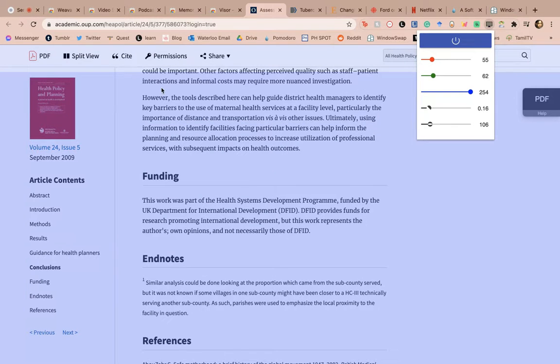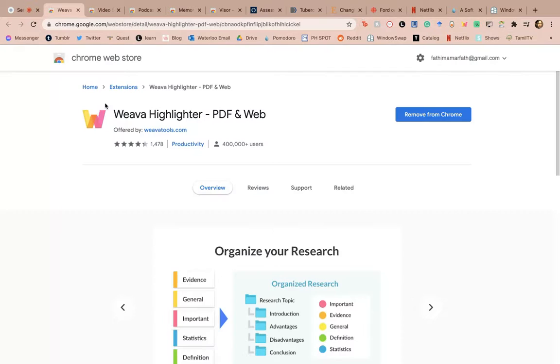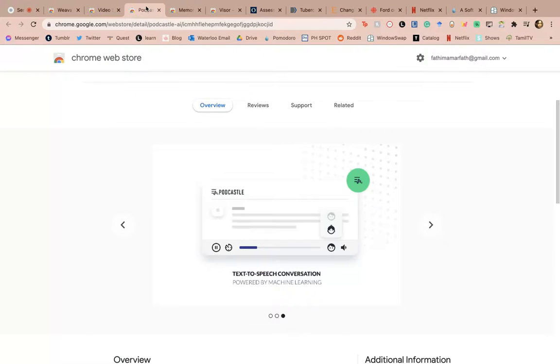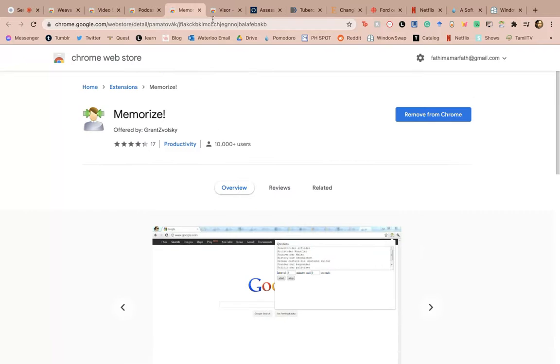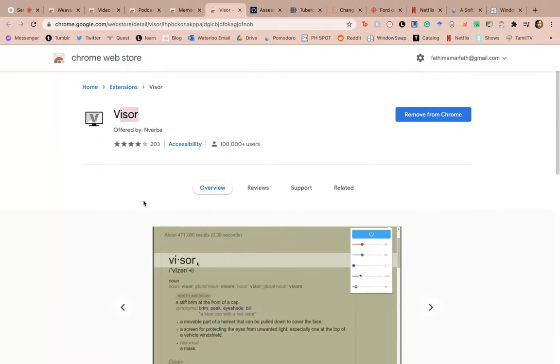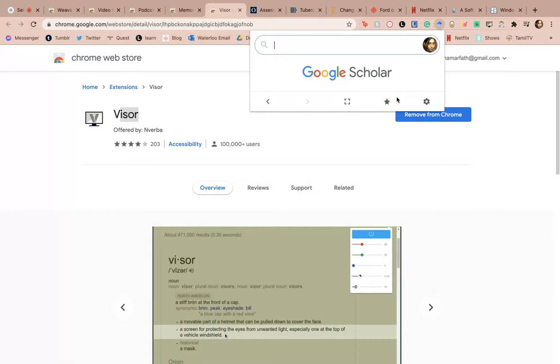Okay, so that's really it for my favorite Google Chrome extensions: Viva, Video Speed Manager, Podcasto, Memrise, and Visor. But there are also a few here that I use for school. I use this one mostly, Google Scholar.